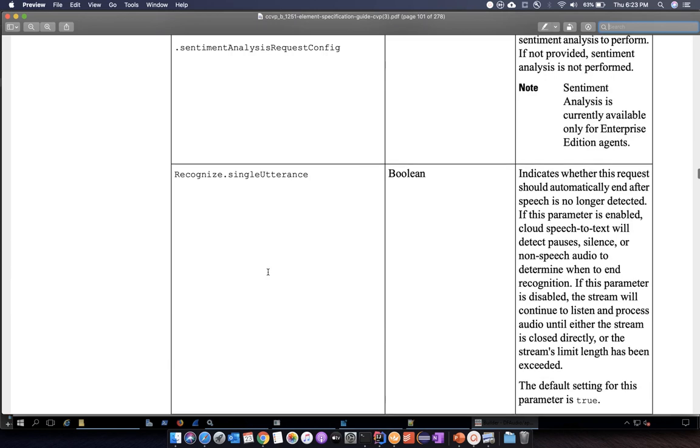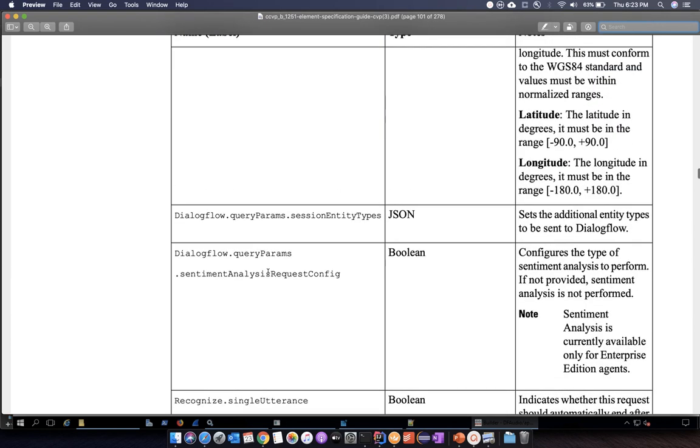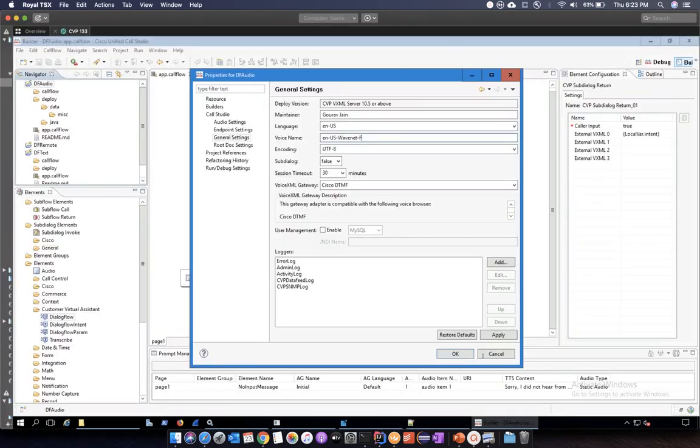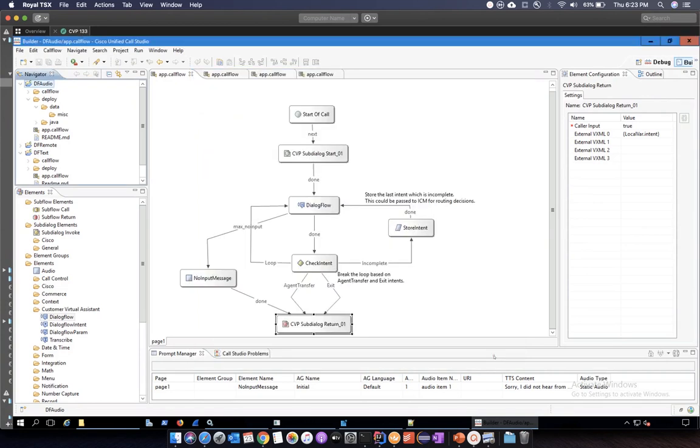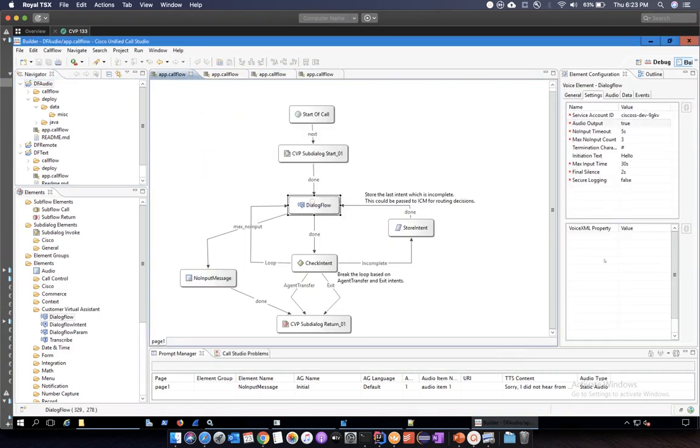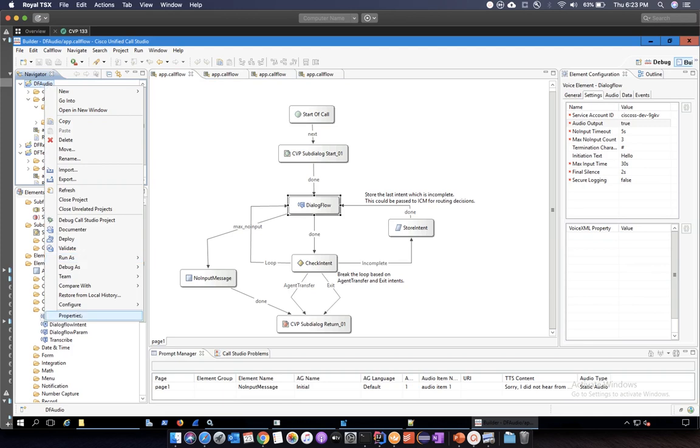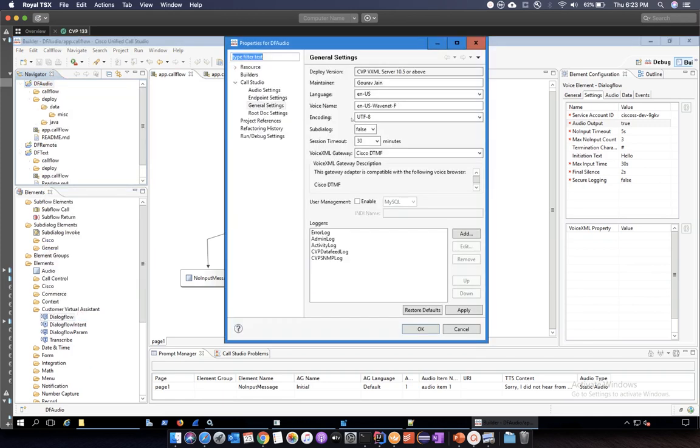So these custom values which are given here, how do you add them? You can add them in the element's configuration in the VoiceXML property. So property name and value you can mention here. And going back to the properties we were discussing, voice name, as I was mentioning earlier, you can get the list of voices which are supported by Google for TTS.